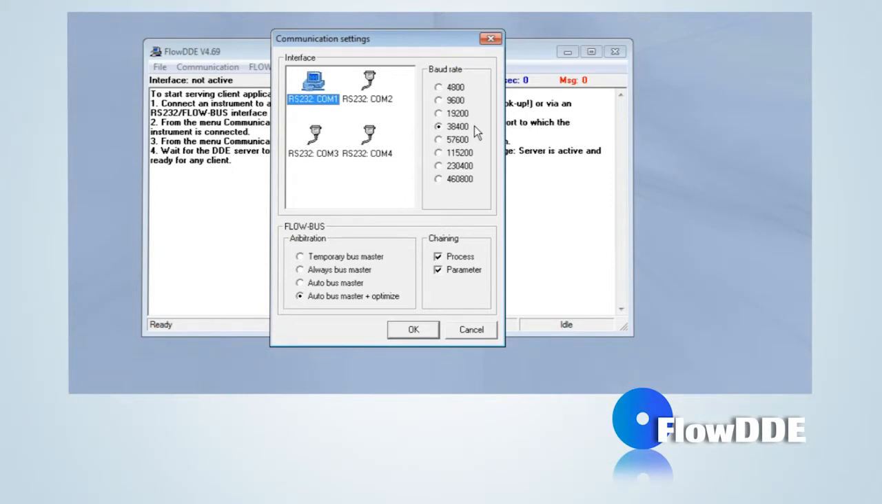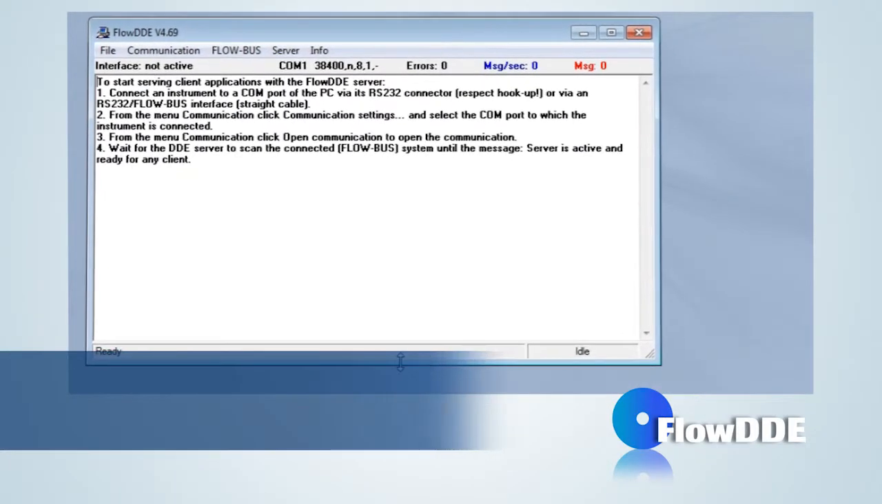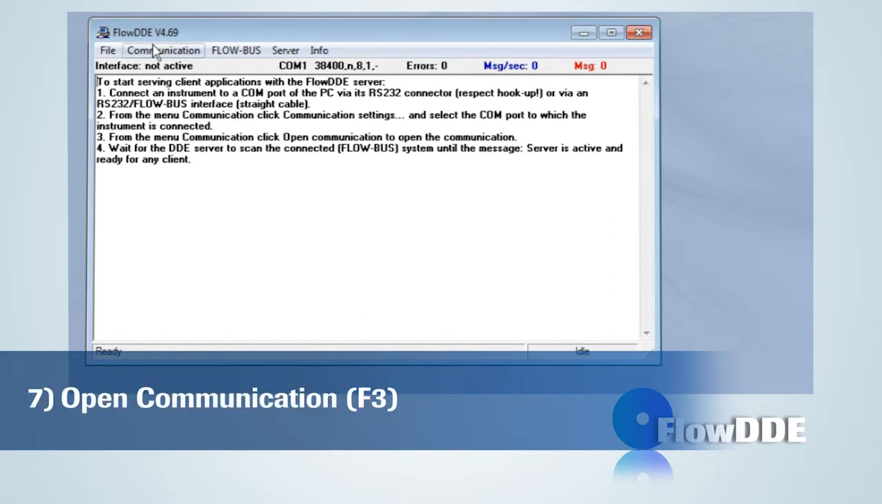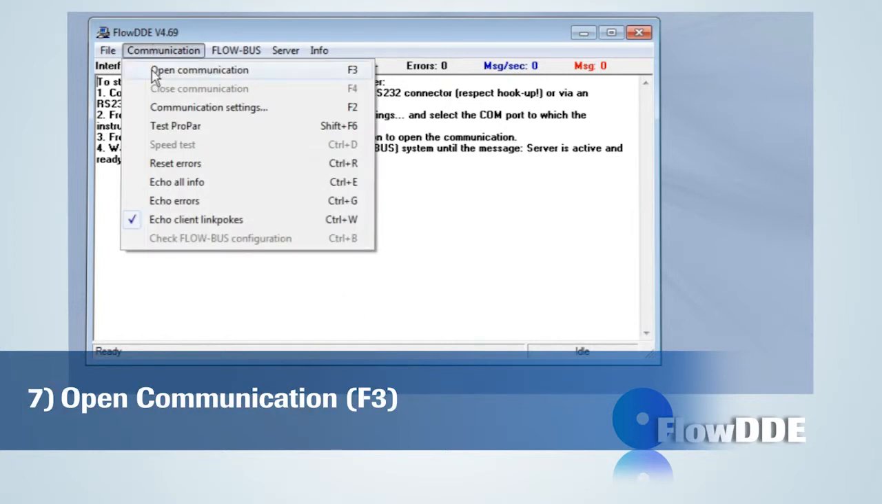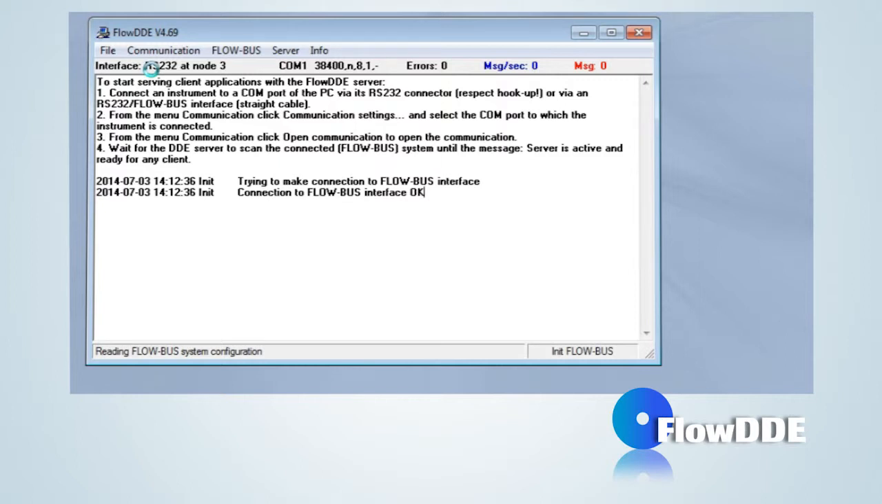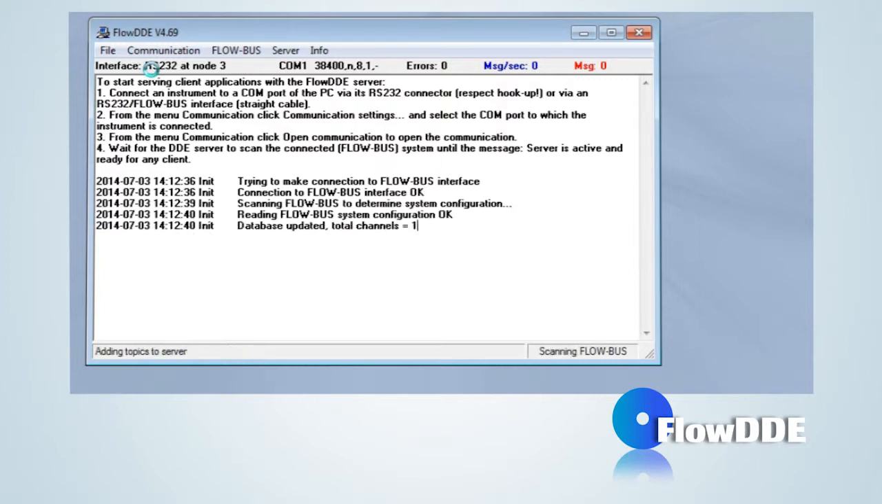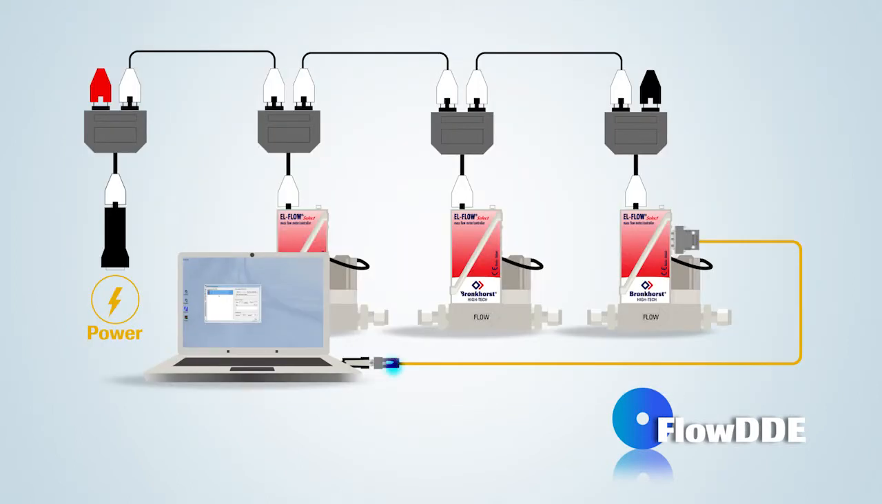Once the communication settings have been configured correctly, the communication to the instrument can be started and instrument values can be used by client applications. From the menu, click Communication, Open Communication. Now, FlowDDE makes a connection to the FlowBus interface. Once a connection is established, FlowDDE will initialize the interface when needed and scan the connected FlowBus when present.